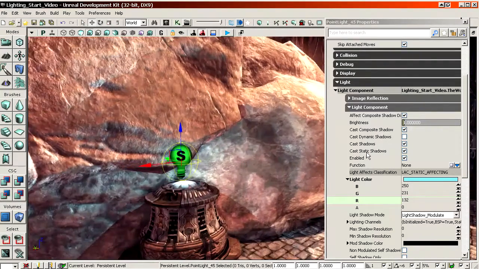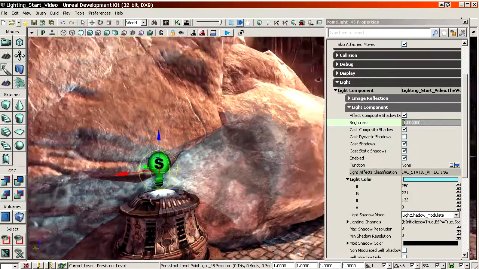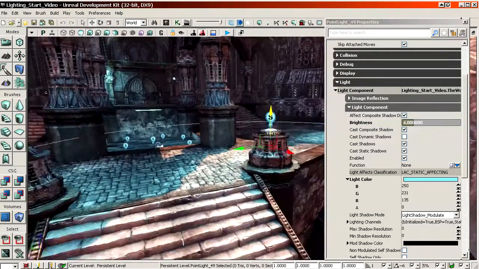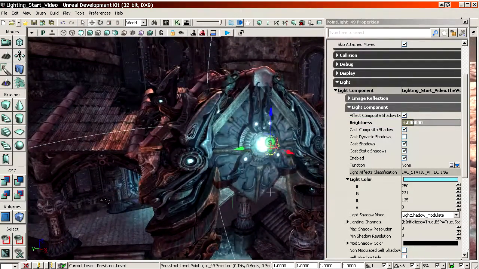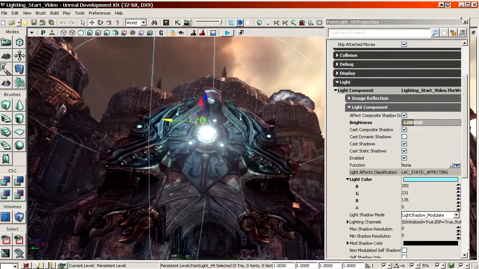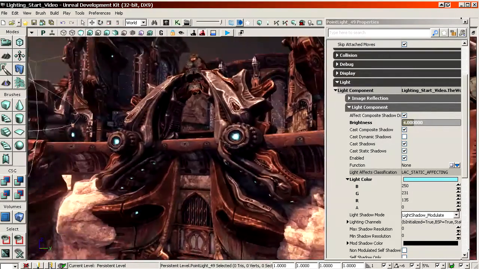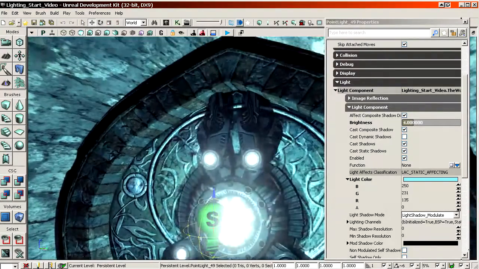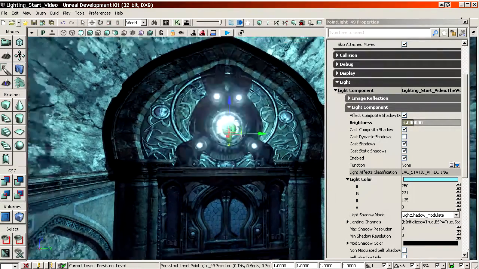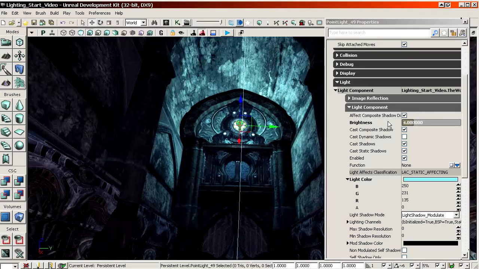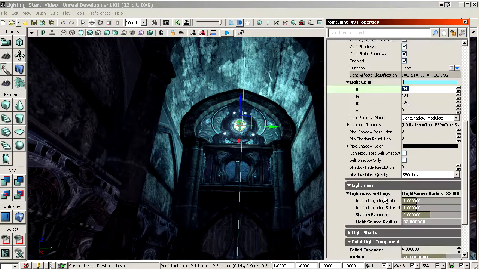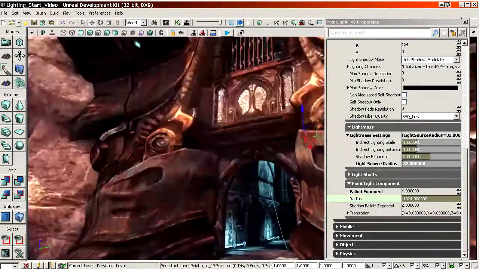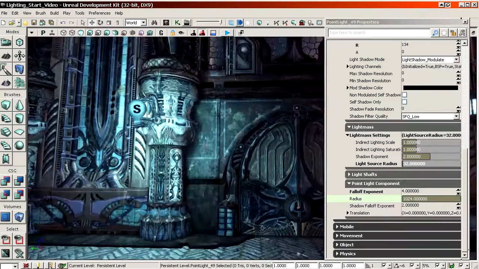Scale down the brightness of this one because it was overblooming the rock, because it's in the sunlight here. So I scale down the brightness of that one. And this one I'm going to make a bit larger, so it fills up the room a bit more, the hallway.